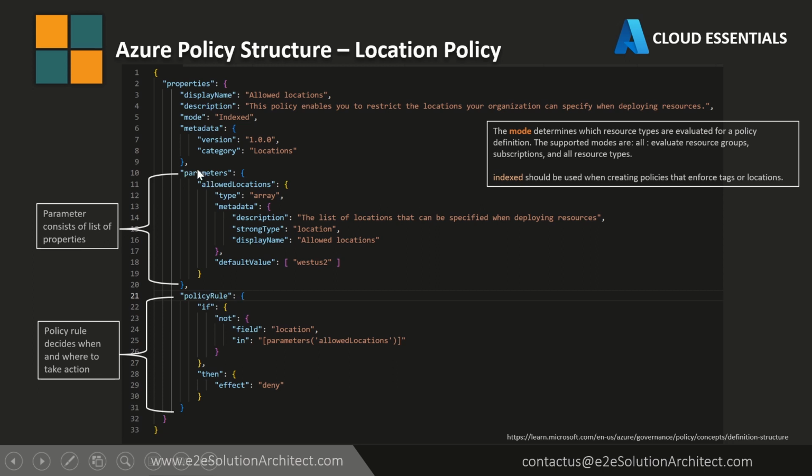Parameters, as the name says, are where you define the parameters you want. Here the parameter is allowedLocations. You provide the type, metadata, and the default value. When you provide a default value, if you have not entered a value for the allowed locations parameter, it will take the default value, West US 2. So this is the parameter we have defined here.